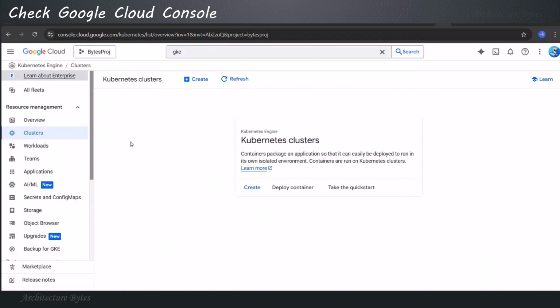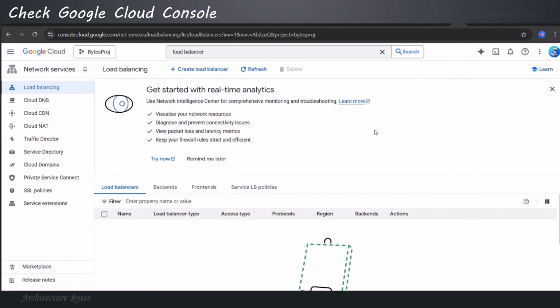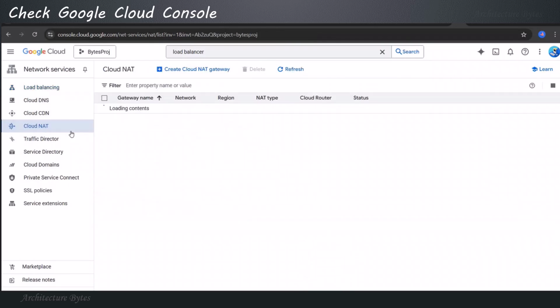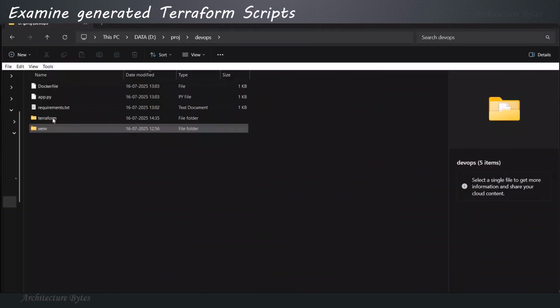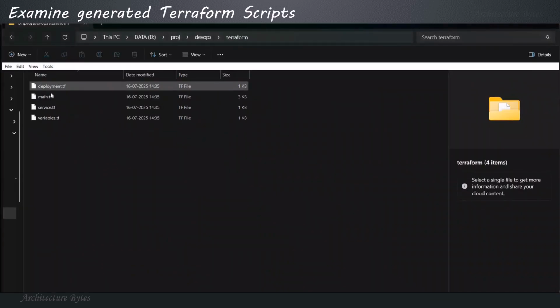At this point, in Google Cloud Console, we verify that we do not have any Kubernetes clusters and no load balancer and there is no Cloud NAT, right? Now let's take a look at the Terraform files that have been generated.